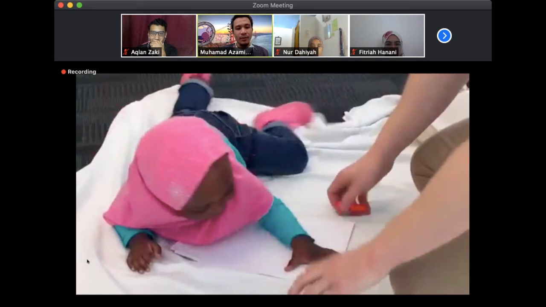So hand preference is only something you worry about if it develops at an age of less than 18 months. If they don't develop it after that, as long as their fine motor is okay, you don't really worry about that.